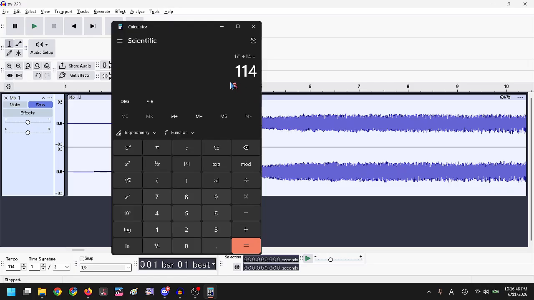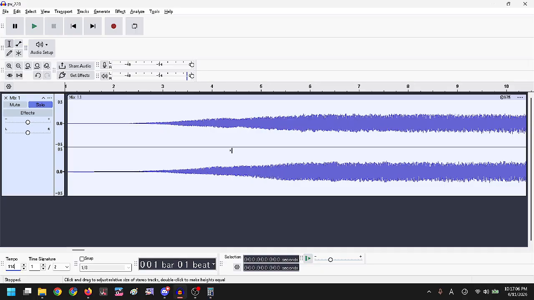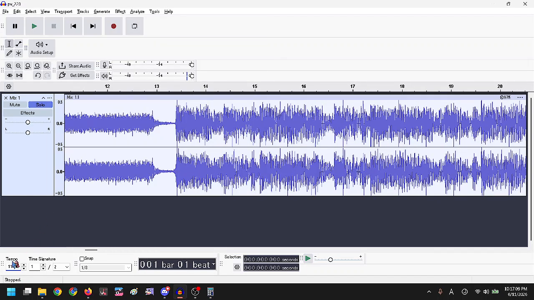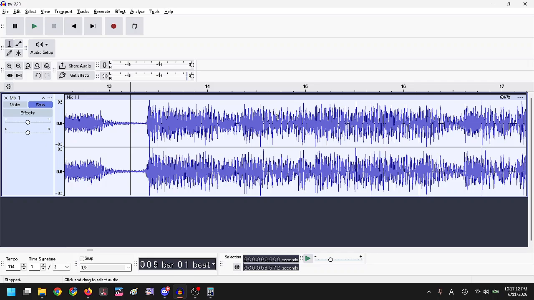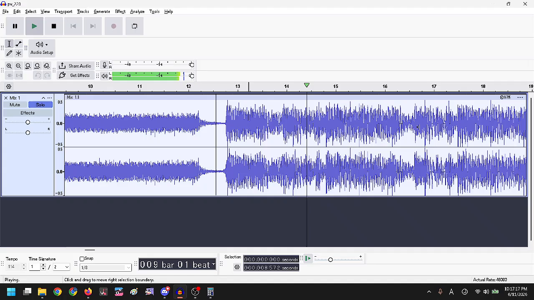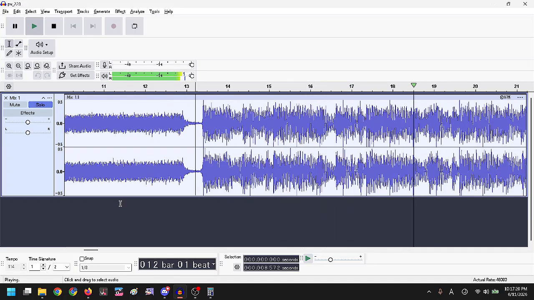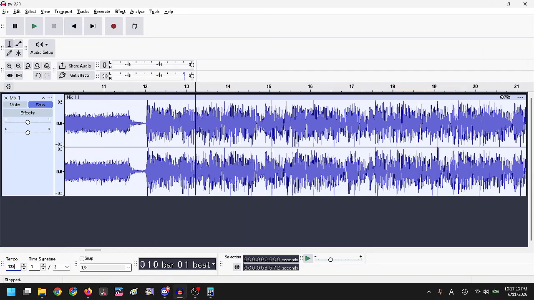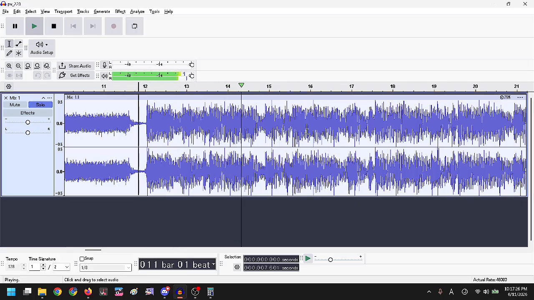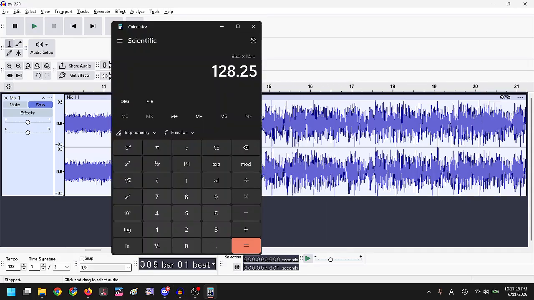And we get 114. But maybe some people will say it's wrong, so we can do that again by halving our tempo, then 1.5. These are the 2 tempos that you can use. It's up to taste, actually. You can just try any tempo out and see if it fits, because I don't know how to really sync it. This is 114 and this is 128. It depends on your taste.